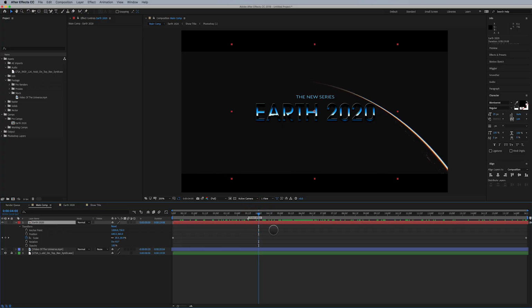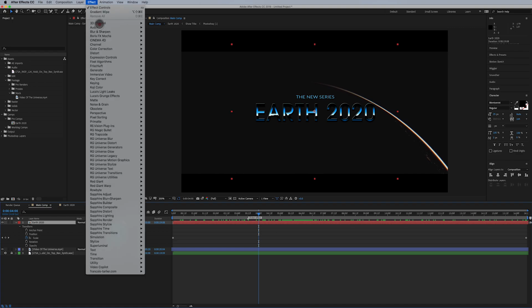And I think I want to transition it out the same way I transitioned in this Earth 2020 text, which was through a gradient wipe transition. So all I have to do is make sure that the layer is selected. You don't want to select the video layer or the audio layer. You want to select the layer that you want to transition and go up to Effect, Transition, Gradient Wipe.